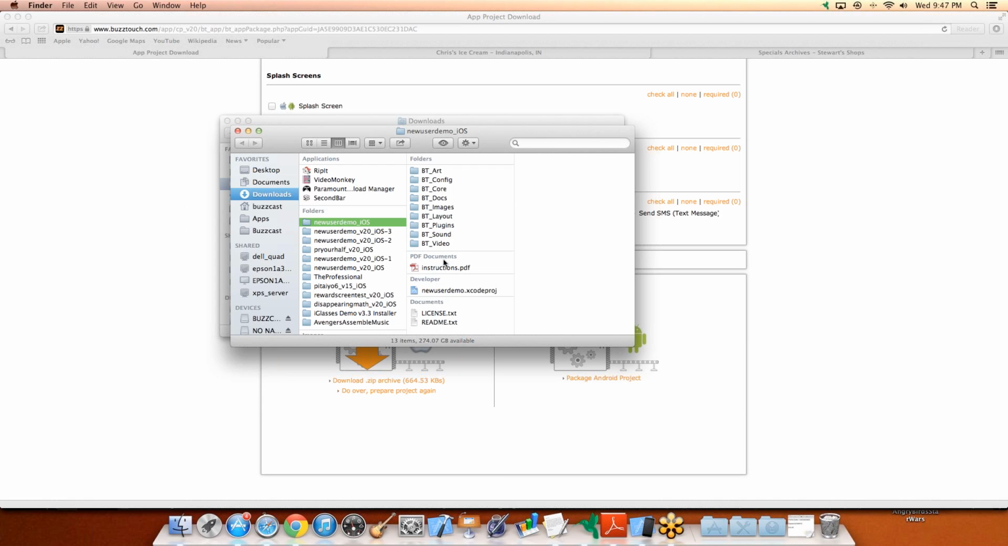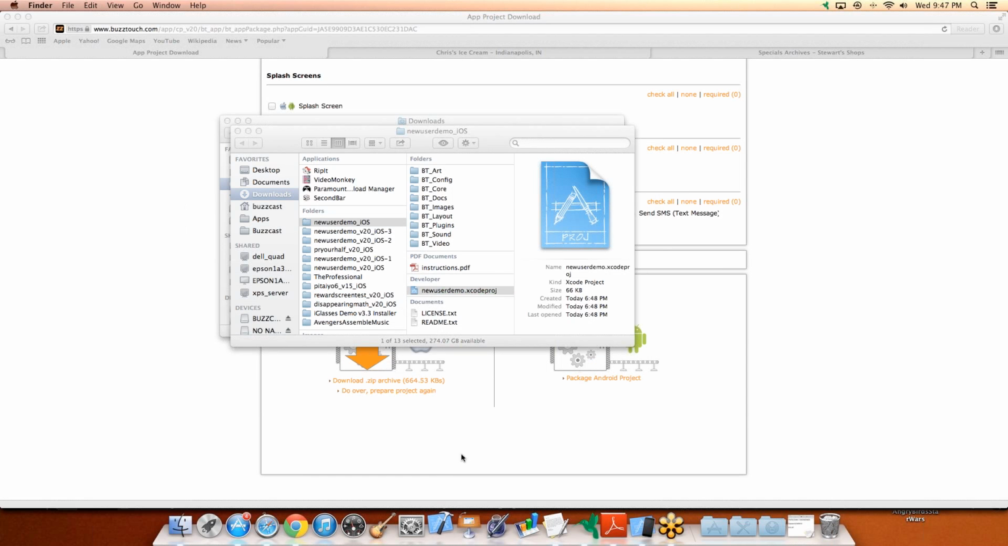But I'm just going to go ahead and talk you through it this time because I know what the instructions are. So you're going to have a couple folders, a couple README files, some instructions. And then this right here, in this case, this is the Xcode project file. I'm just going to double-click on that, and it's going to open up in Xcode.